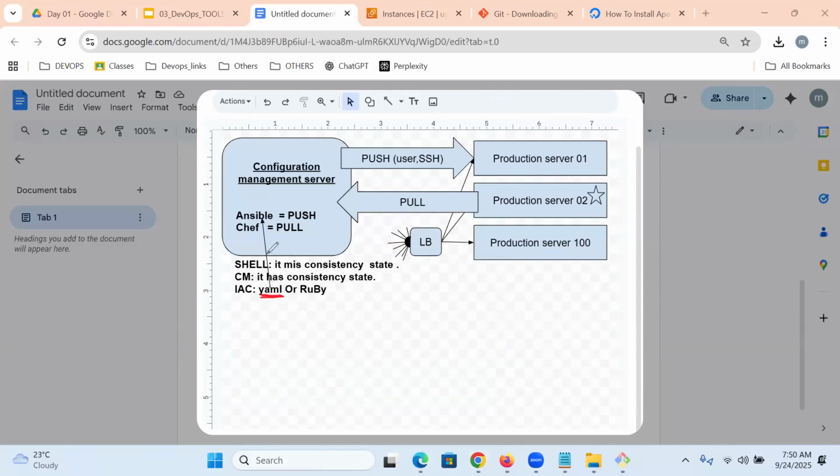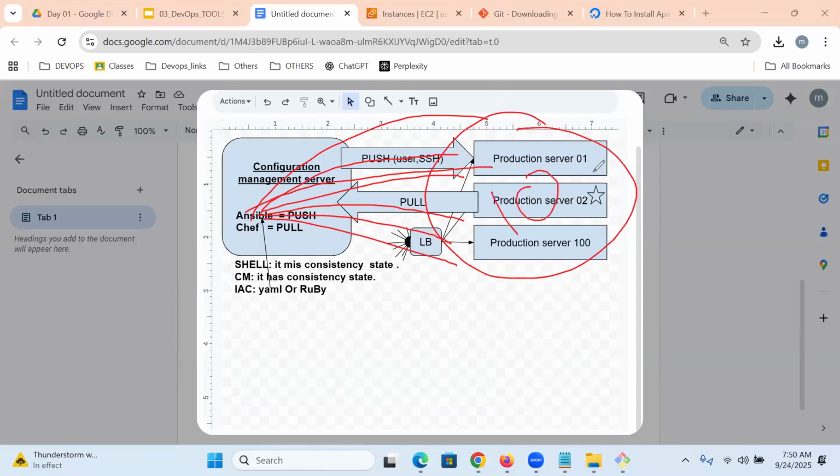Write YAML and upload it into the Ansible master. Our Ansible master automatically communicates with all the production environments. At a time, we can automatically do any action on hundreds of servers, either creation, deletion, modification, updating of software, config files, users and management, everything else.